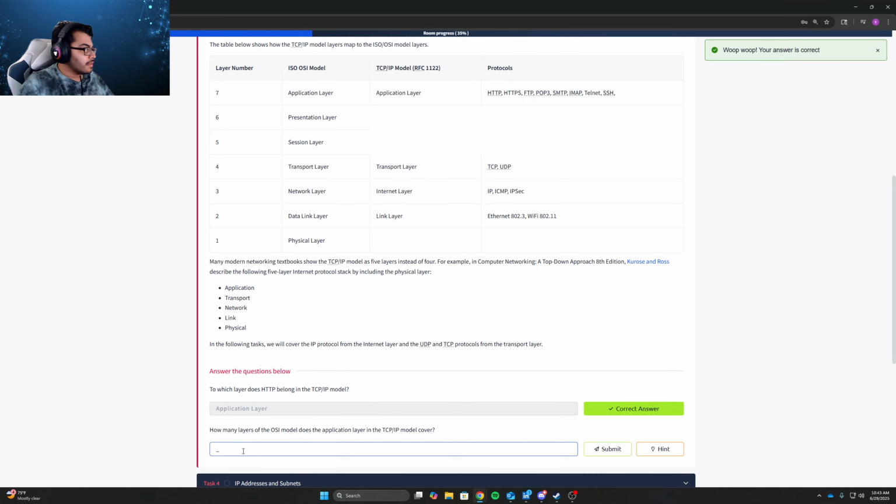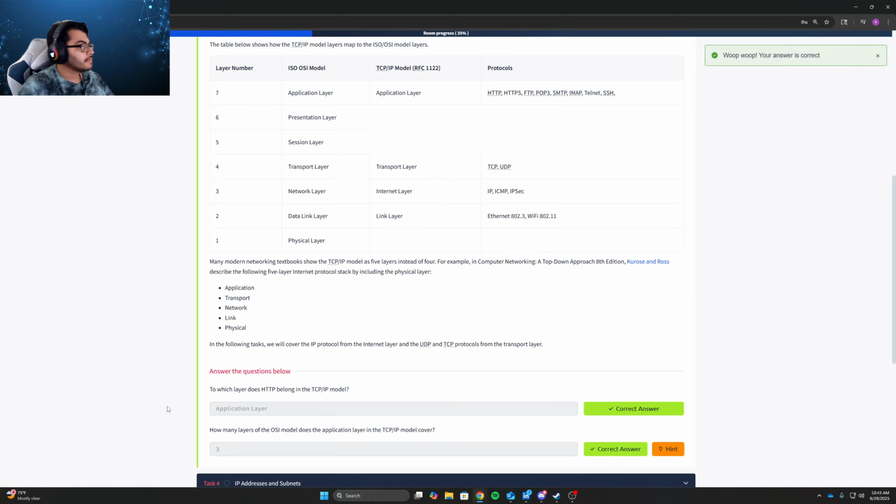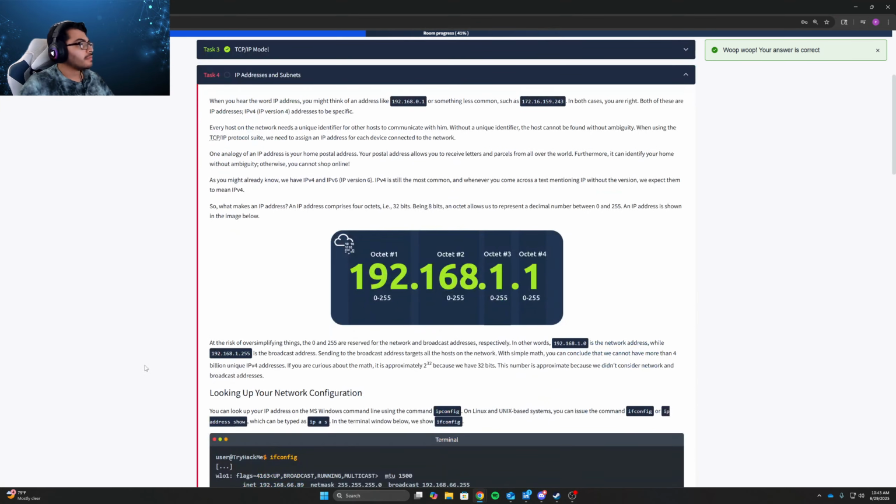How many layers of the OSI model does the application layer of the TCP/IP model cover? 3, 5, 6, and 7.